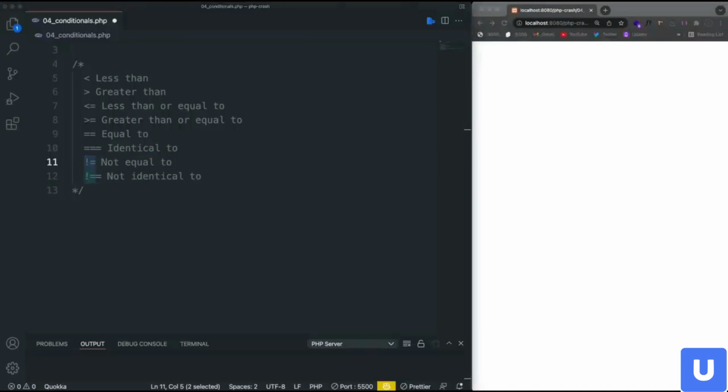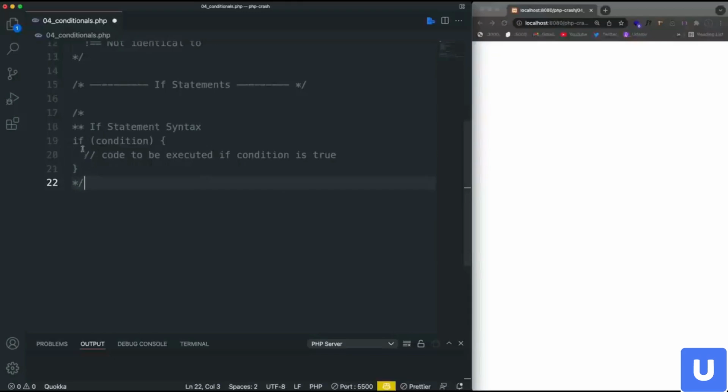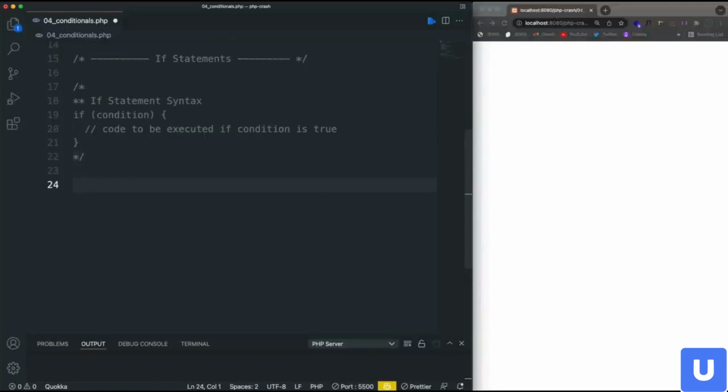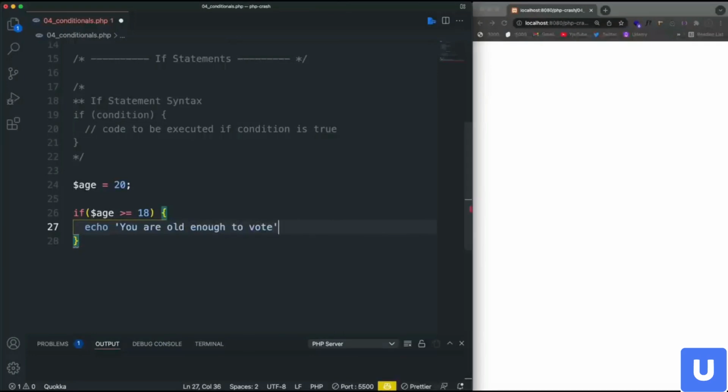All right, now if statements are the first type of conditional we're going to look at, and if we look at the syntax here, basically we just say if, we pass in a condition, and then we have the code to be executed if that condition is true. So let's just do something really simple to start with. So we'll set an age variable. Let's set it to 20. And then we're going to do an if statement with a condition. So we'll say if the age is greater than or equal to 18, then we're just going to go ahead and echo out here, and we'll say you are old enough to vote.